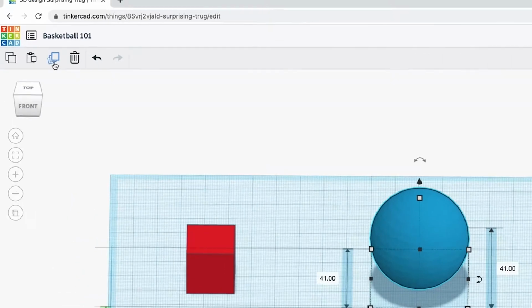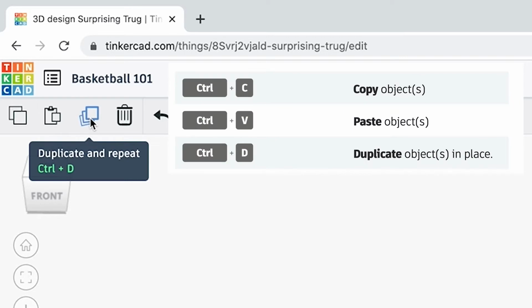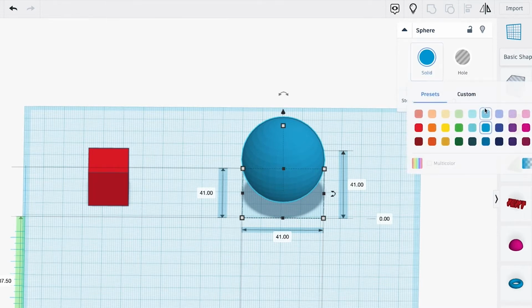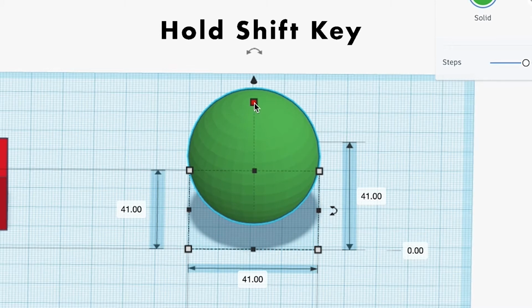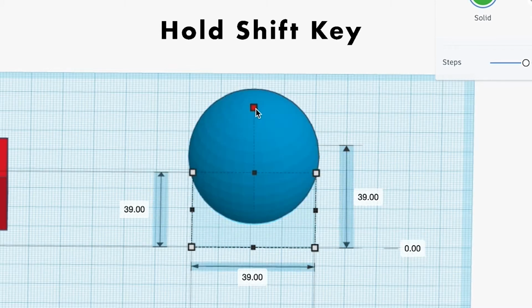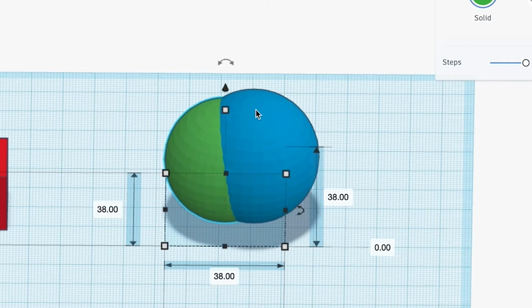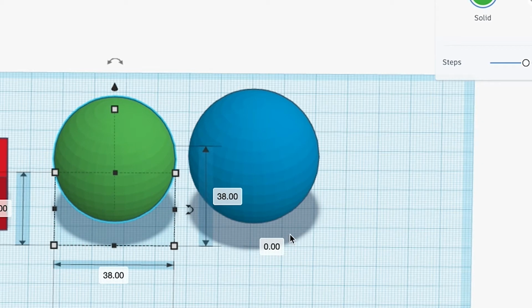This duplicate will need to be smaller in scale compared to the original sphere, and you will see why in just a little bit. But first, I'm going to change the color to green so I don't get the two spheres confused. Now I'll scale this down just a little, by 3 millimeters. And I'll hold down the left arrow key to move the smaller sphere from inside the bigger sphere.